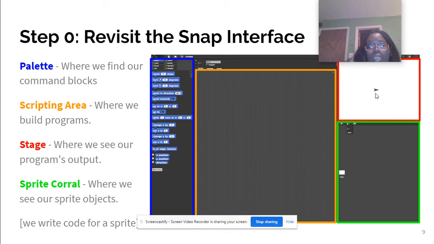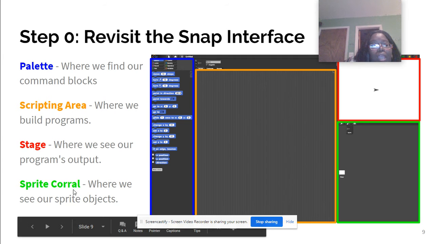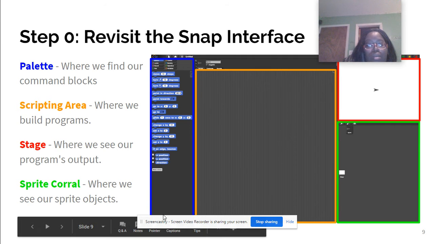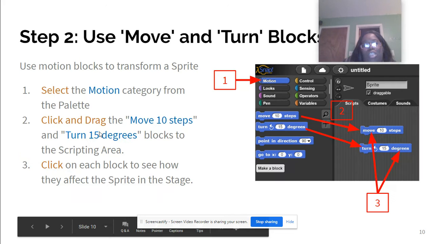You'll see the stage here, and in the stage it will move the sprite. Right now, our sprite is just an arrow. You can actually upload pictures to change the sprite to something that you want, like a bird, a dog, or a snake. But right now, we're just going to use the arrow. Then you have something called the sprite corral, where we see our sprite object. When we click on it, the activity will be there, and we're writing our code for our sprite.